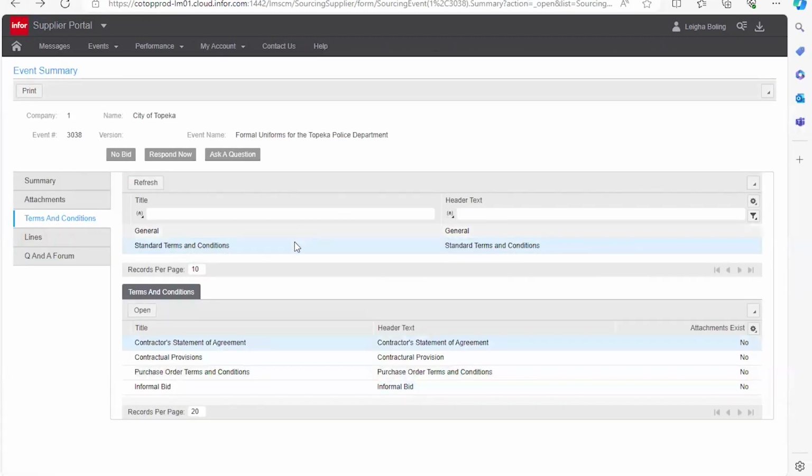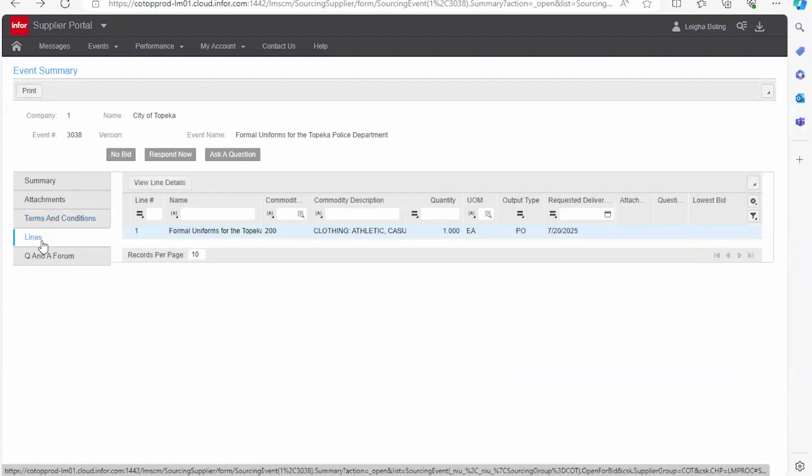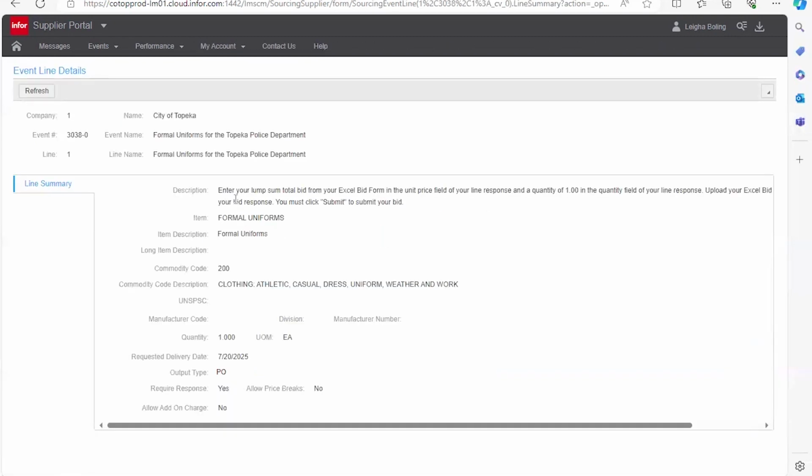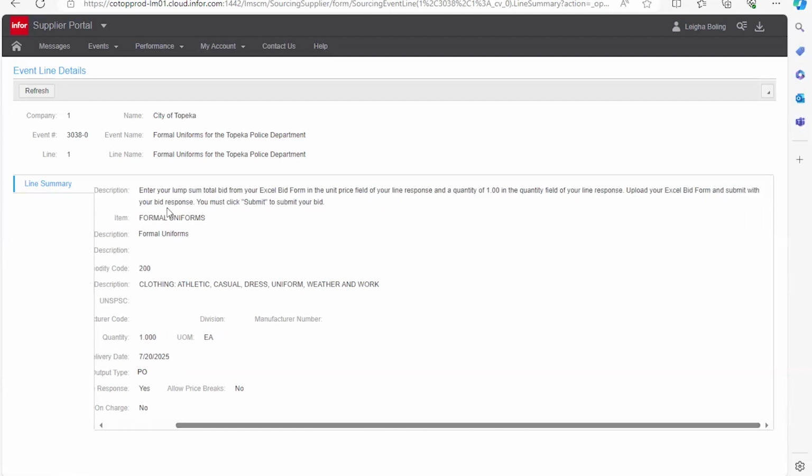Once I've reviewed all of the terms and conditions associated with this bid event, I will click on my next tab on the left to go to the lines. This is how I submit my bid. In order to review the line, you can double click on it to see, enter your lump sum total bid from your Excel bid form in the unit price field of your line response and a quantity of 1 in the quantity field of your line response. Upload your Excel bid form and submit with your bid response. You must click submit to submit your bid.